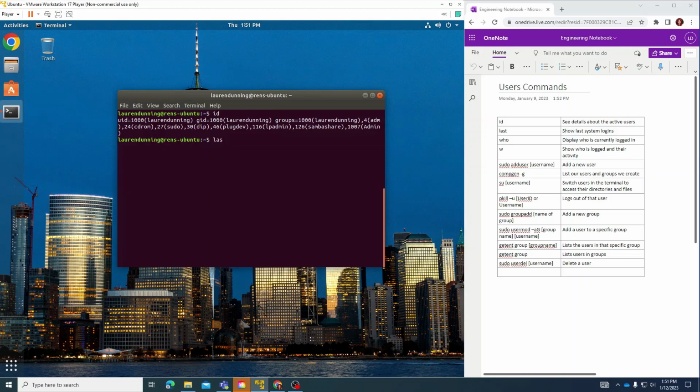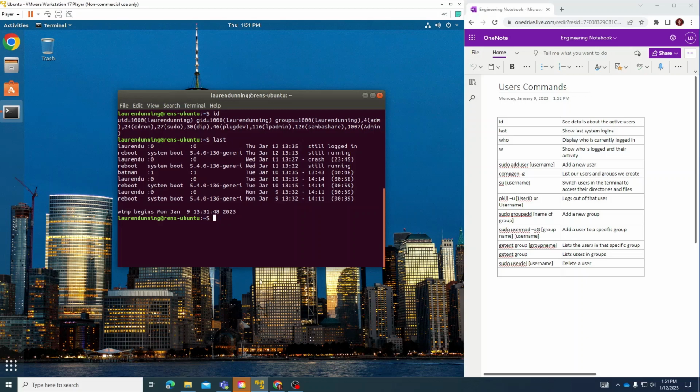If I do last, it will show last system logins. So it shows still logged in as far as Lauren Dunning, and that's true because I'm logged in right now. And then it will show previous times I logged in, like a couple days ago, you can see here, and when I logged out and stuff like that. If you do who, it will display who is currently logged in, so just me. If you do w, it'll show who is logged in and their activity. So, here's me again. I'm the only one logged in.